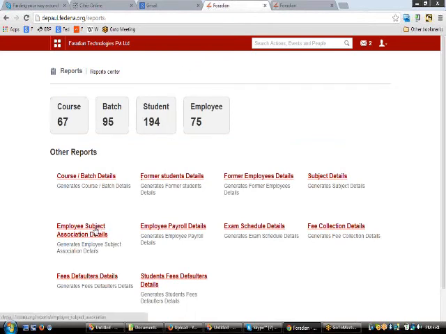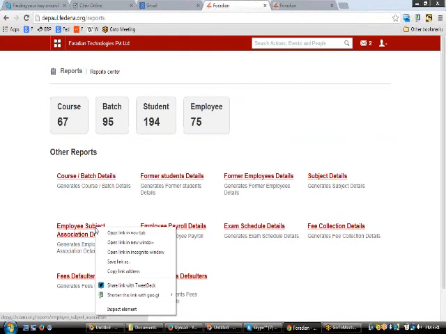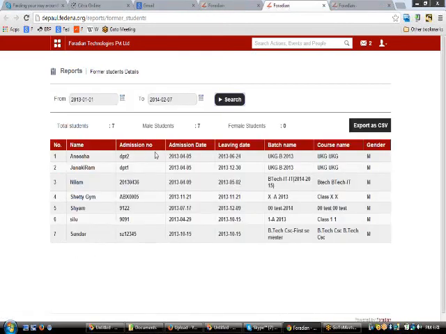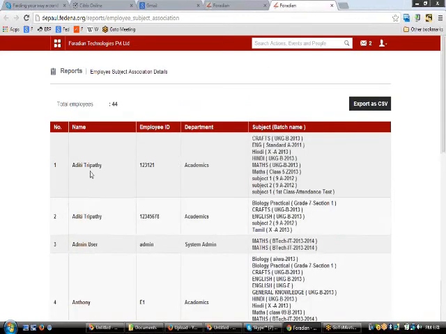We have this employee subject association detail also, where you will be able to see which employees have been associated to teach what. As you can see, the teacher with this employee ID, belonging to the academics department, has been assigned to all these classes and all these subjects to teach.